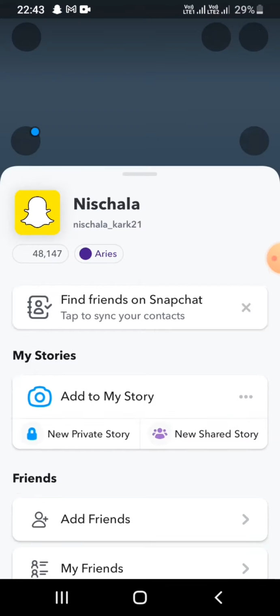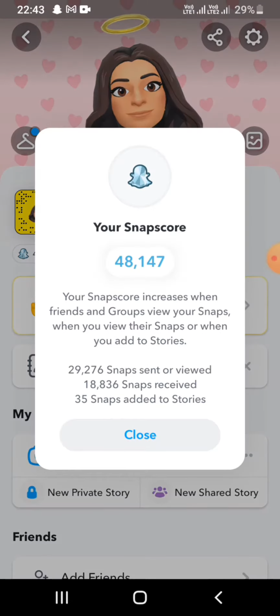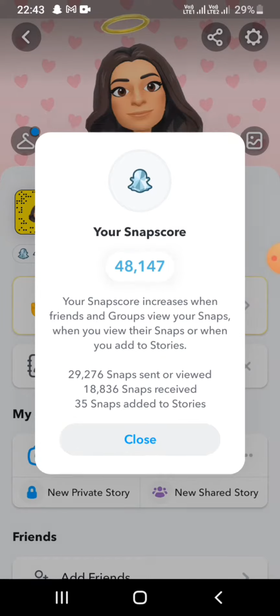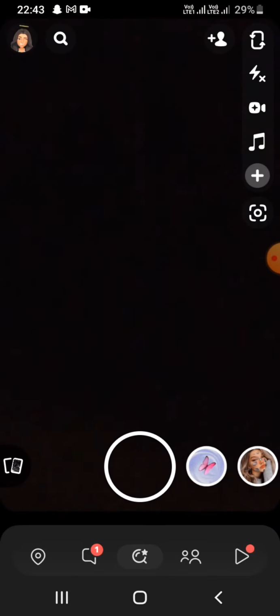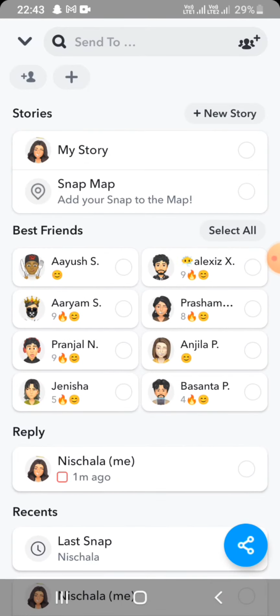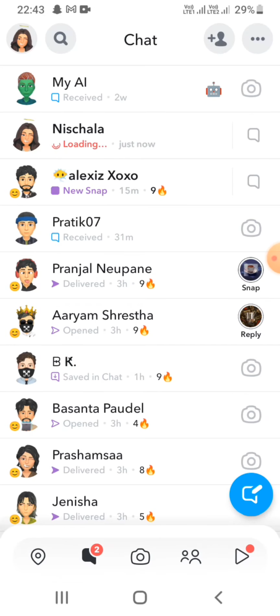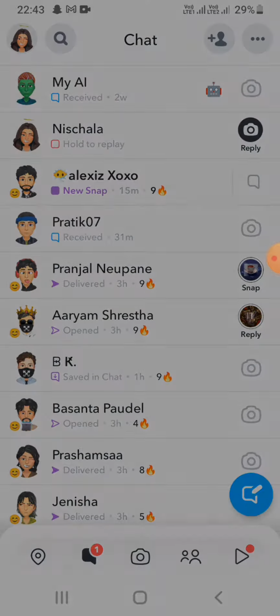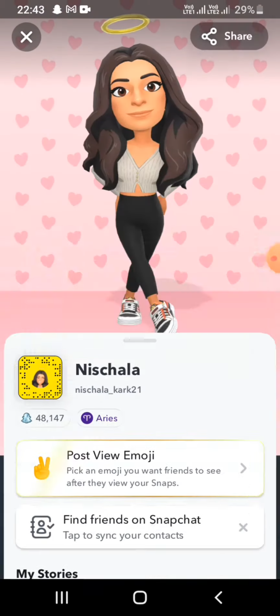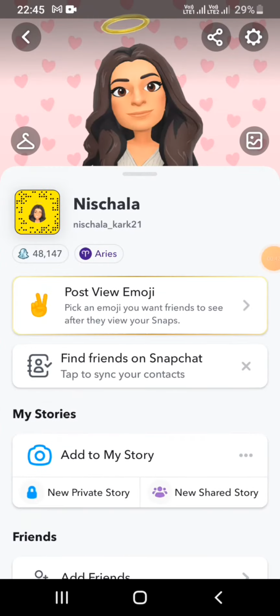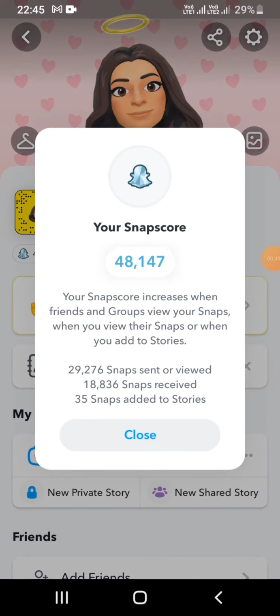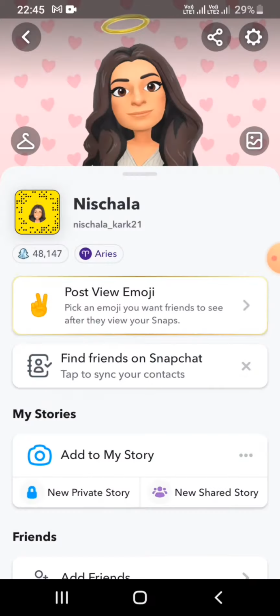So let's see guys, you can see I have this much snap score on my Snapchat. So let's check it guys. For instance, I sent it to myself and I've opened it. And also be clear that your snap score will only increase if your friend opens your snaps. So here, as you can see, my snap score is same, but after a few minutes it will change, and that's how easily you can increase your snap score.